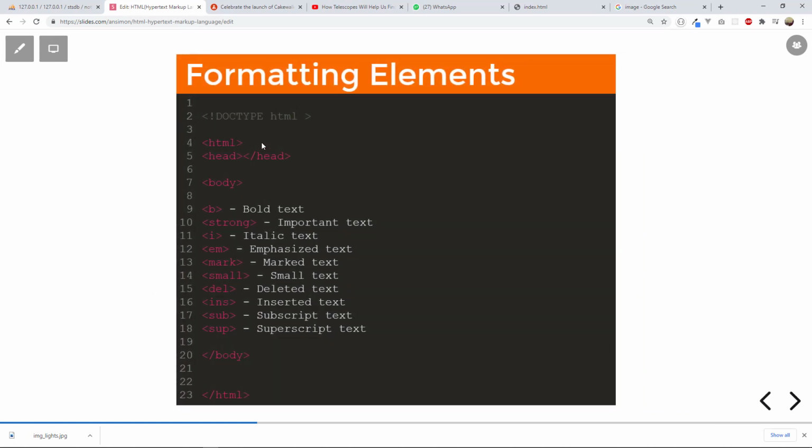So examples of formatting elements are B, which makes text bold, and strong, which implies the text is important, though it is styled the same as bold. Then you have I for italic text, emphasized text with EM, and then you have marked text, small text, and deleted text. You can just try all these tags and see how the text appears and how they format various text.